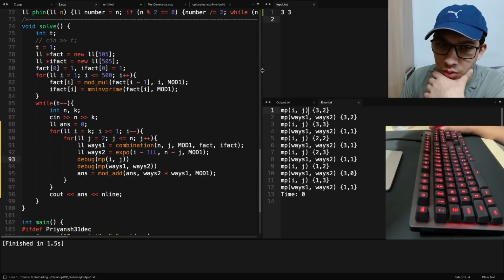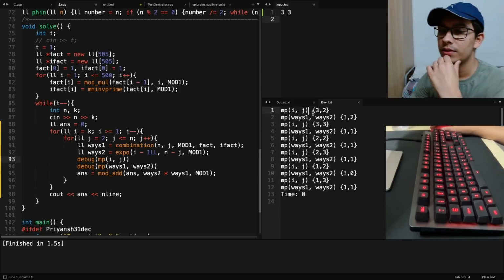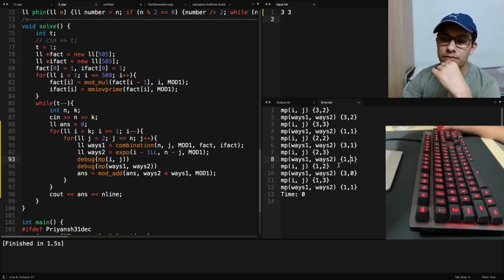So I have 3, 2. 3 is repeating 2 times. So how many ways are there? There are just 2 ways. There are 3 ways for that. What about ways 2? Ways 2 is 2, which is fine. Okay. So I have 6 ways as this. Then 3 is repeating, so I have 1 way as this. Then I have 2 repeating twice. This is fine. 2 repeating thrice. Fine. Then I have 1 repeating twice and I have 1 repeating thrice. What are the other ways here? I think this is fine.